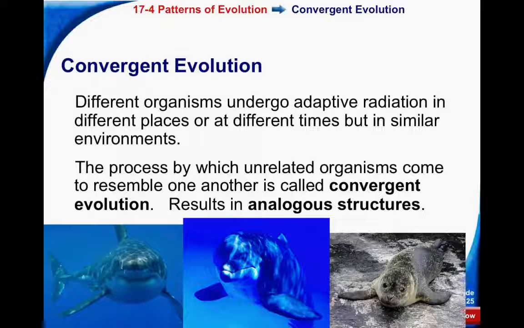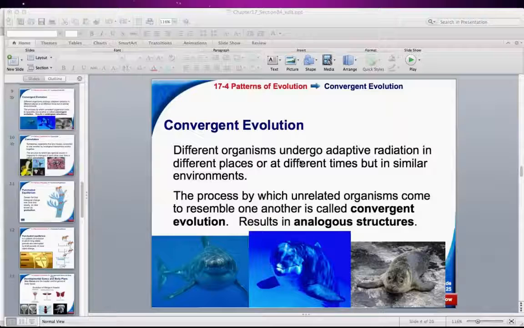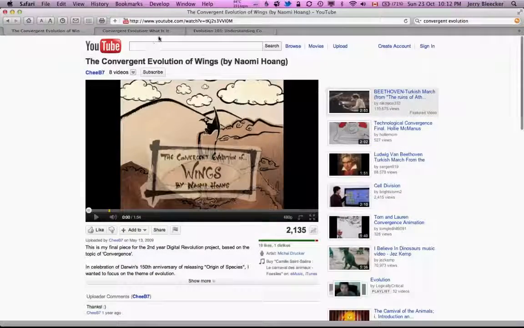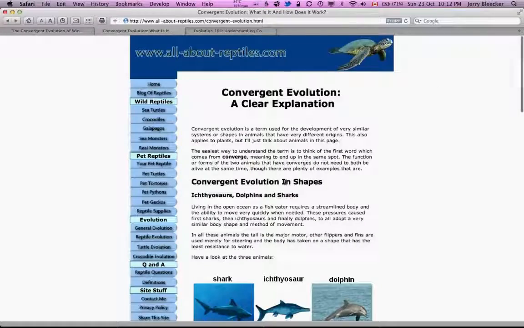I'm going to pop out here. I'll come back to this slide, give you a chance to write some stuff down. But convergent evolution. Now I'll just make this a little bit bigger.